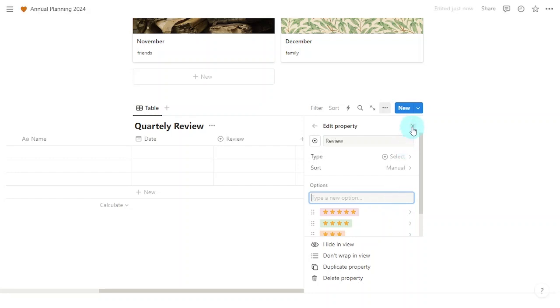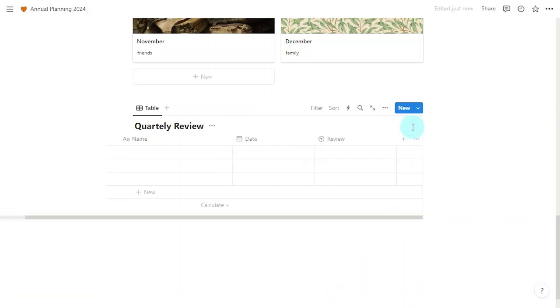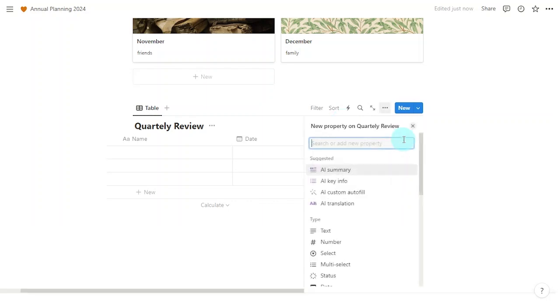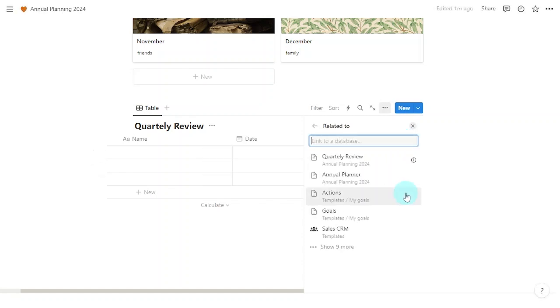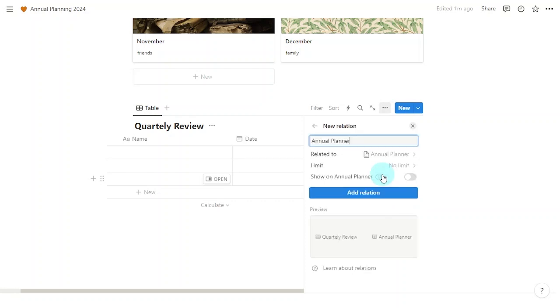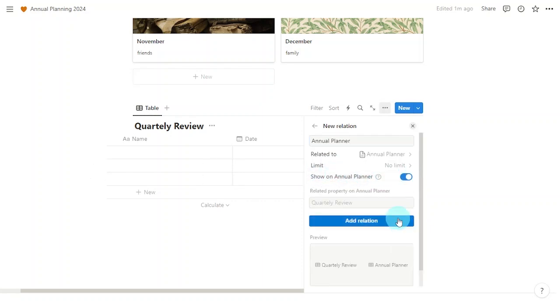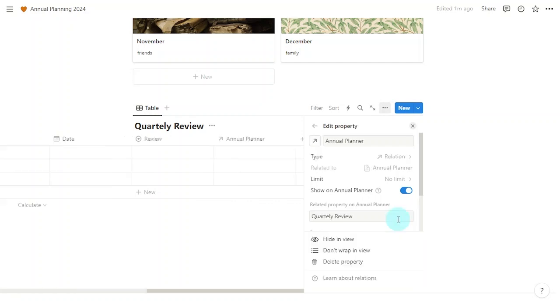Now, we are going to create a relation type property to link the months of the annual planning to the corresponding quarter in the quarterly review table. Add a property and choose the relation type. In the window that opens, you will choose the database with which you want to create the relation. In our case, it will be the annual planning base that we created earlier. Select it and then check the option Show in Annual Planning. Finally, click on Create Relation.